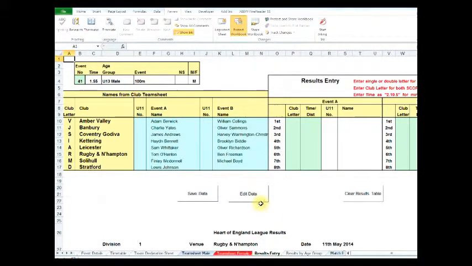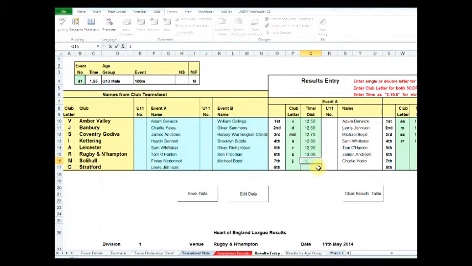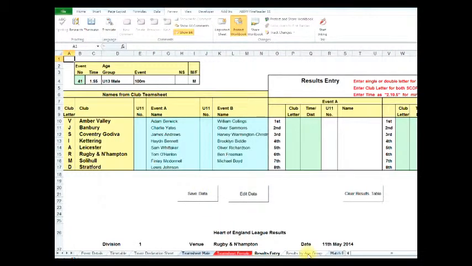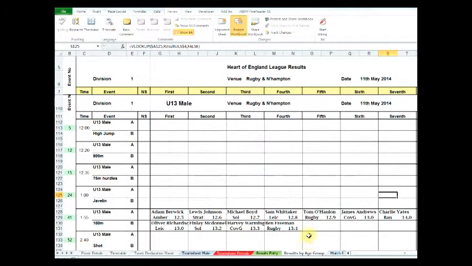If you wish to edit the data at a later date, click on Edit Data. This brings the results back up, and you can change any of this information, remembering to save the data again. Go back to the results and you'll see that the time has been updated.